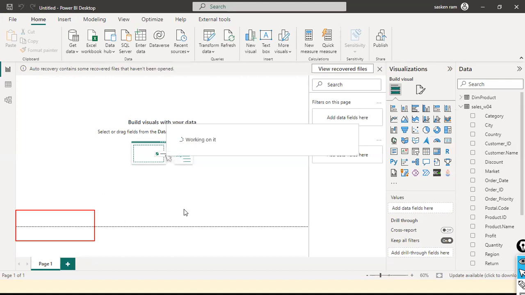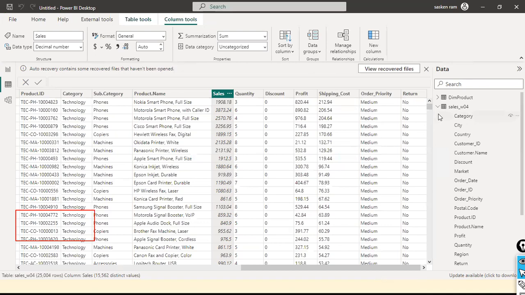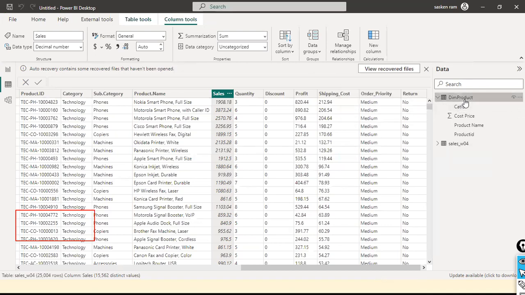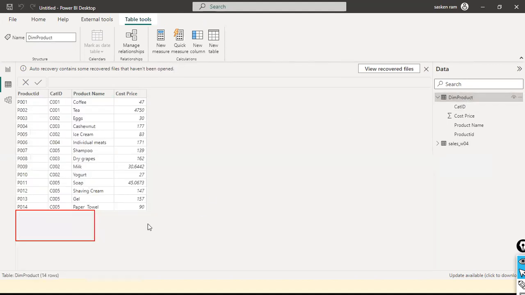14 rows got loaded. So the product dimension table from my SQL Server got loaded with the data locally into my Power BI Desktop. How can I see that? Click on the data view. Now we can collapse this, and expand this one. Click on the dim product table. You can see that all the data that belongs to this table got loaded locally into my Power BI Desktop. This is what is called import connectivity mode in SQL Server.